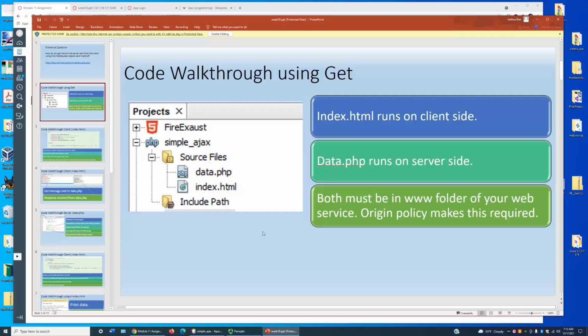Okay, so the part that runs on the server side is the data.php. Now your index is going to be the client side. So what you're doing here is you're working both client and server all in one area. Your index.html is working on that client side of things, and the data.php is the server-side script. Of course, they both have to be in the www folder of your web.